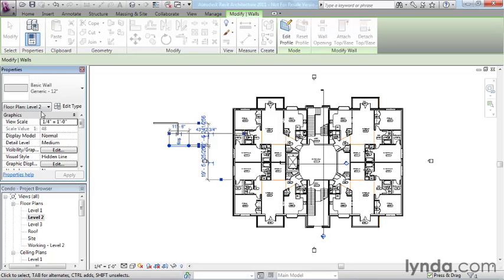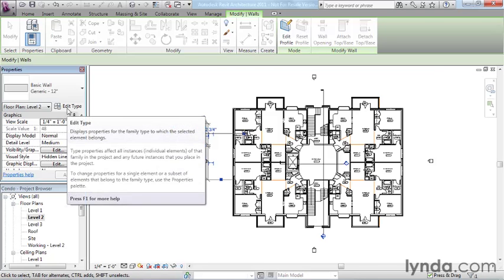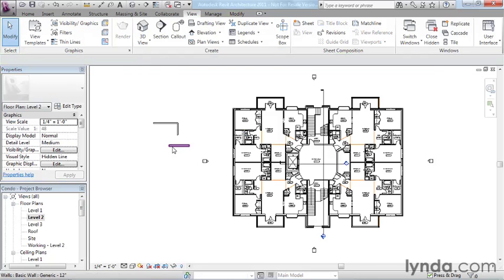The last point to make: some items actually have type level properties. The difference is basically this. This is an individual wall. If I select it and make a change, it only affects that wall. Here's a better example.